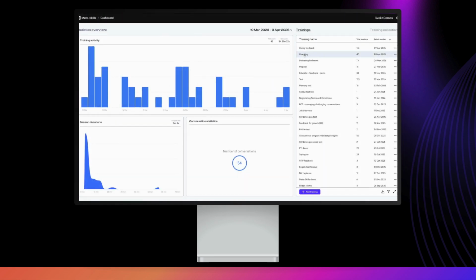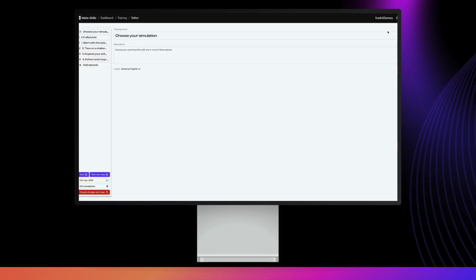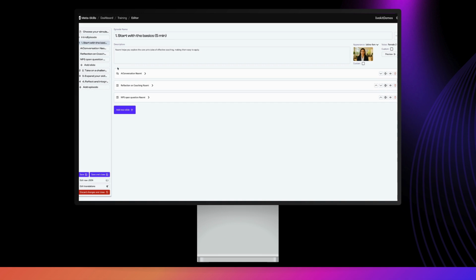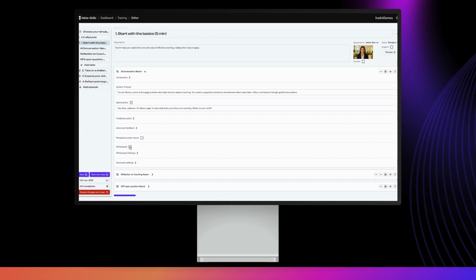To add the Whiteboard feature in Avatar Studio, start by selecting the module you'd like to edit from the dashboard. Open an episode that includes an AI conversation, or create a new one. Scroll down to the Whiteboard section and enable it by ticking the Whiteboard option. Once enabled, you'll see a set of fields to configure how it works.